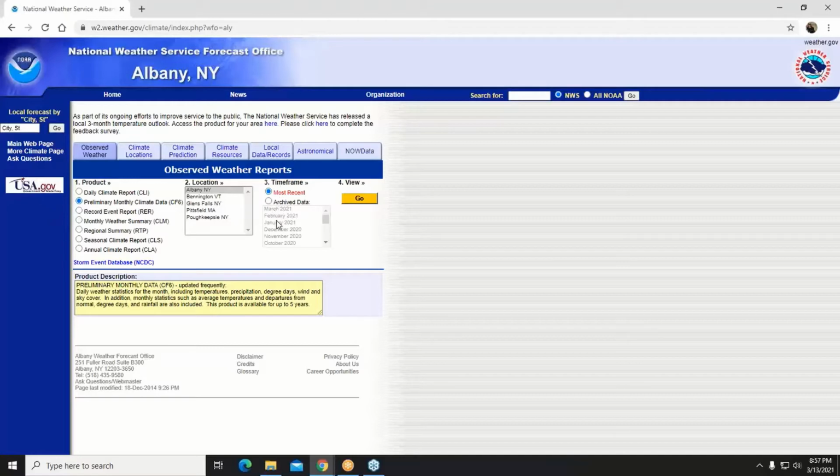And then the third section, time frame, this is where you can select which month in question that you want to research. So you could say, I want to know what currently is going on, or you can click on archive data and go back in time to last year, the year before. Actually, we have data that goes back to 2016 currently. So we do have a pretty lengthy archive.